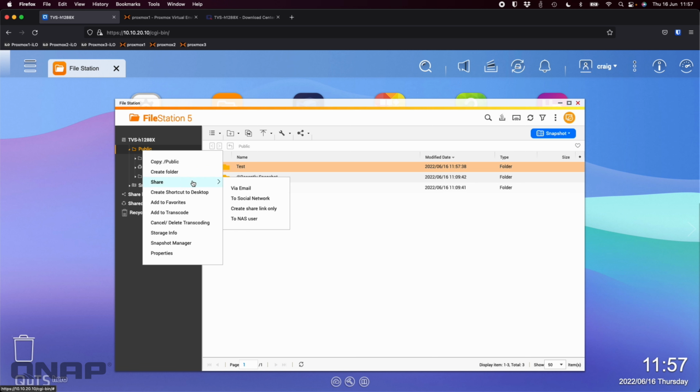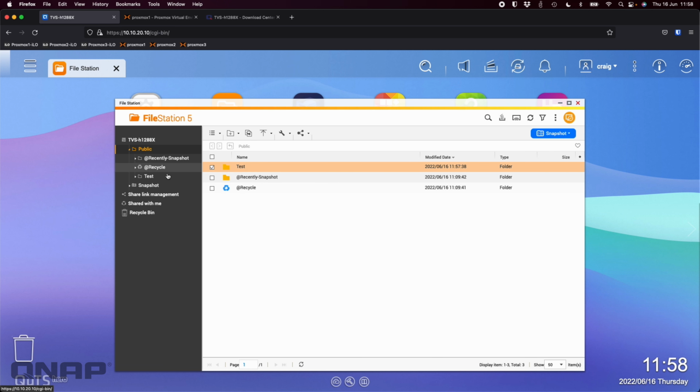So if you want to share out an entire shared folder from the root, you're able to do that from here, from email, social networks, or just create a share link that you can copy and send out yourself or to other NAS users. So you can do that now directly in the left-hand menu. Previously, it was only on subfolders within shares that you were able to do that.